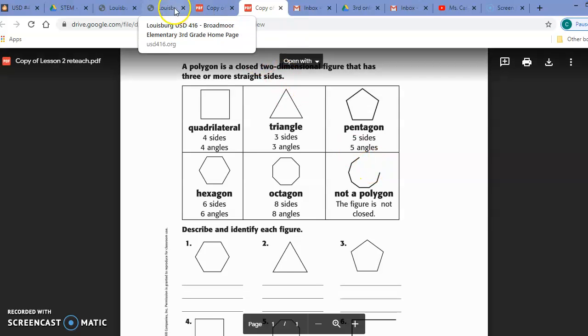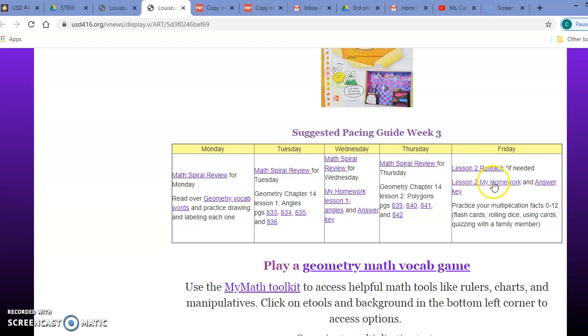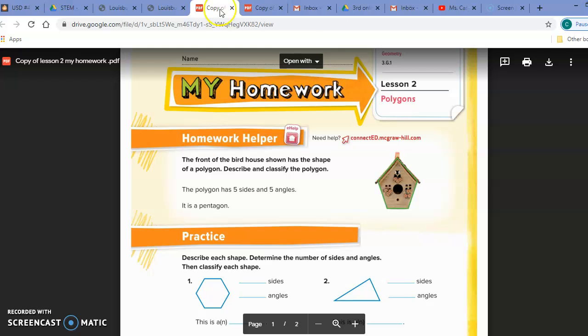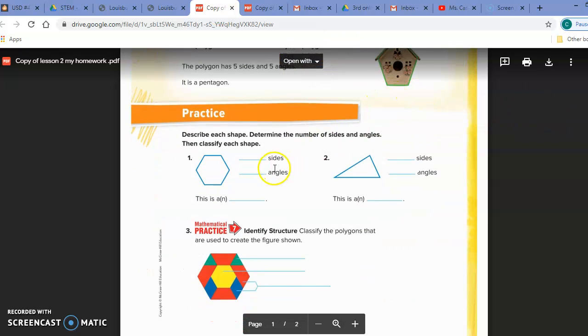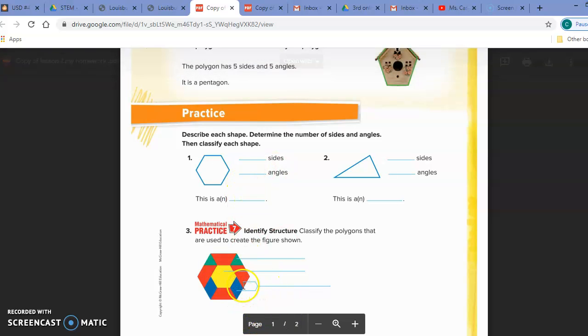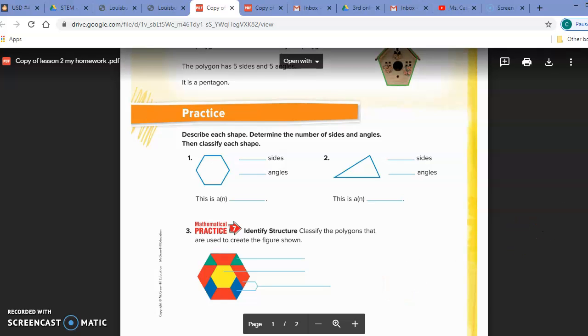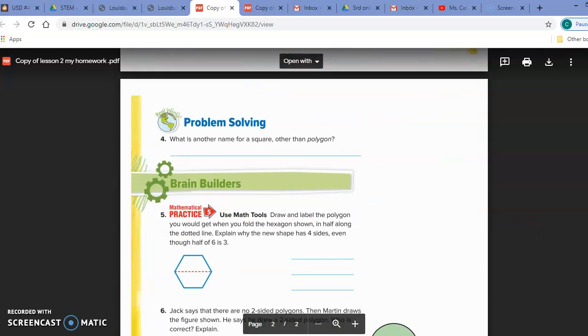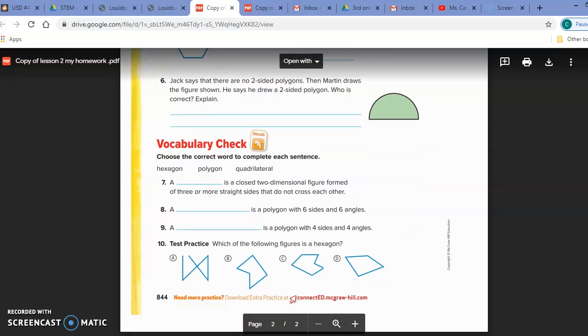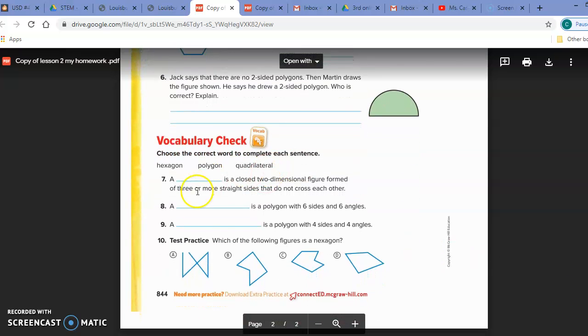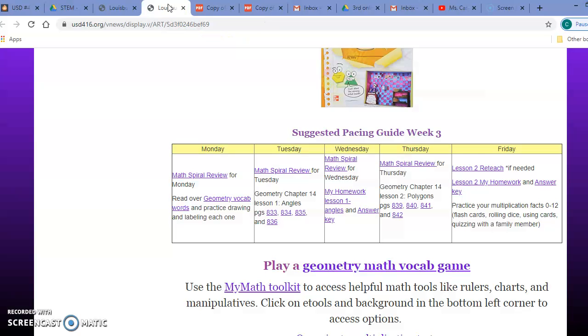And then for your actual math work for today, you're going to be doing lesson 2, my homework page. And that's right here. You're going to be going over polygons and talking about the number of sides and angles and what the polygon's called. Down here, you're going to identify the different polygons that it's pointing to. And then a couple problem-solving questions and a quick vocab check down below for you. And then when you're finished with that, there's an answer key right there that you can check your answers to.